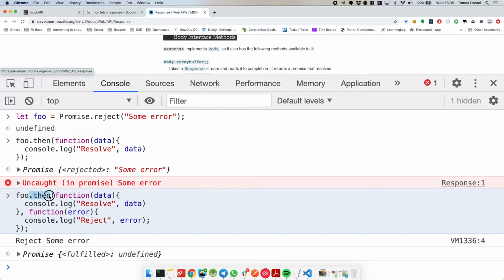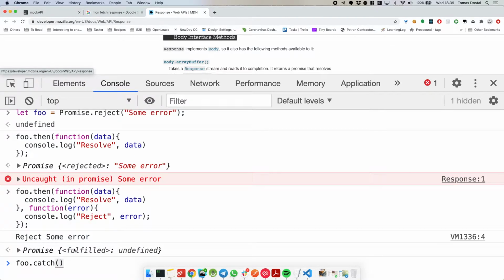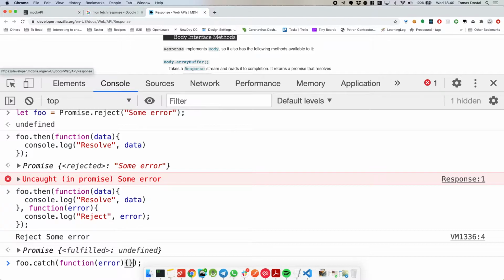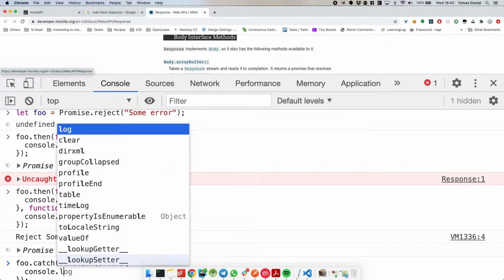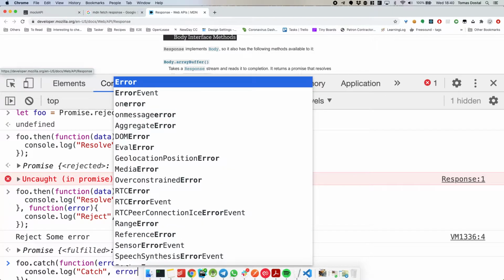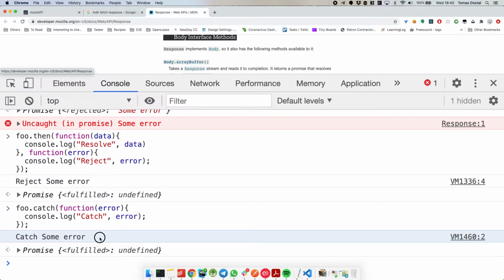Now there is a better way of writing it. The same way that we have then for success, we have catch for errors. So what you can do is you can say foo.catch, and you can guess what this does. This will handle only errors. So you would do function error. Yeah, that looks neater. Console log error, right?